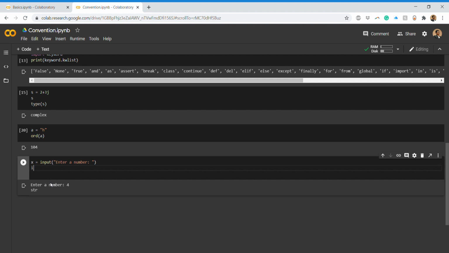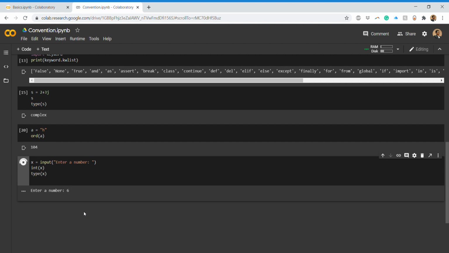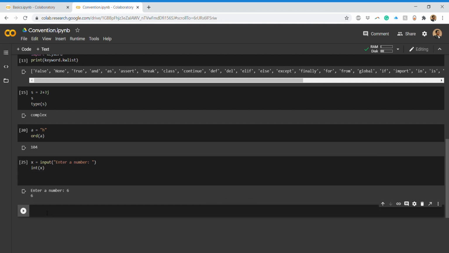For that we mainly use the conversion. Now we write int of x. If we again type a number, say 5, it is 5. So int of x. Now again we check the type of x. If you run this, say we have 6, it is string. Oh, we have some problem here. The number is 6. Then we write the type of x. I think we have got into some problem. I don't know why it is happening, but internally it has converted into string.